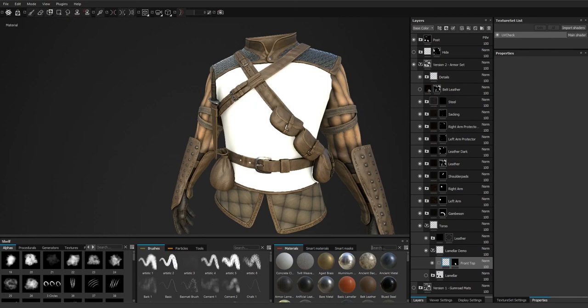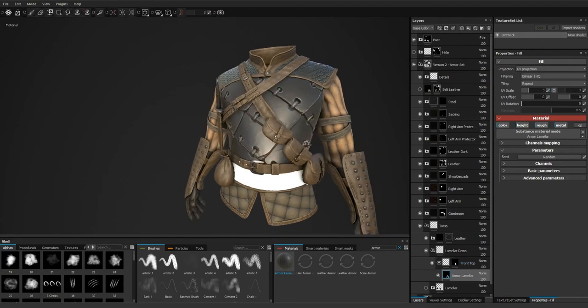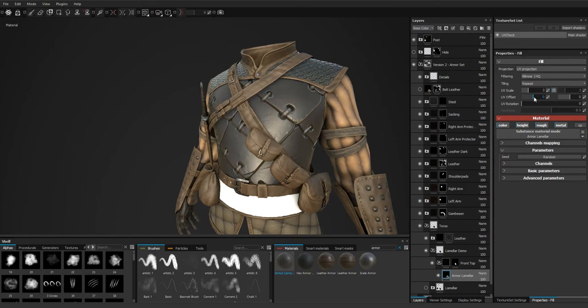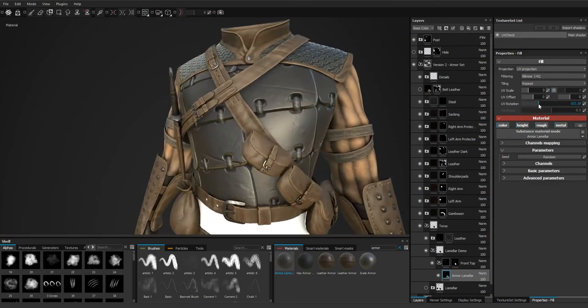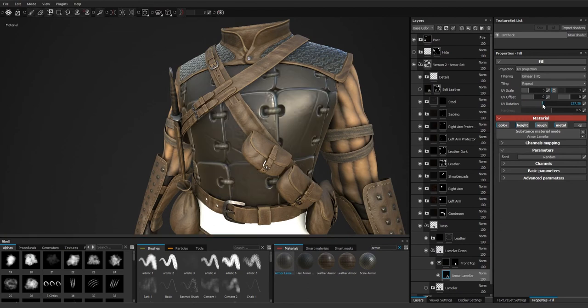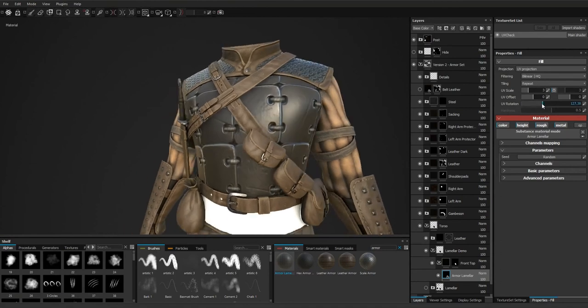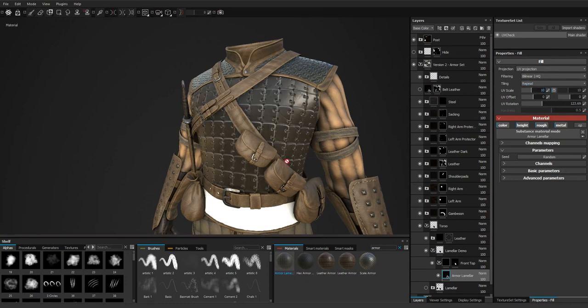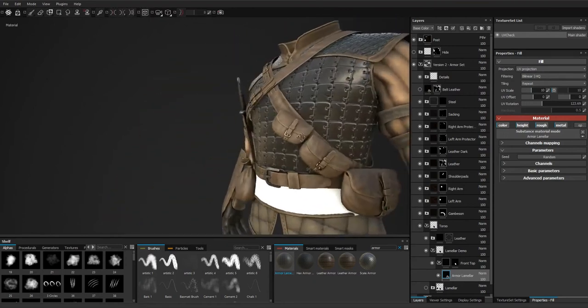Okay, let's now search for our lamellar armor. This is this one. And this is how it looks raw. So we have to change a few things. First, let's set the scale and rotation. So the rotation will be something like 10. The rotation seems okay.